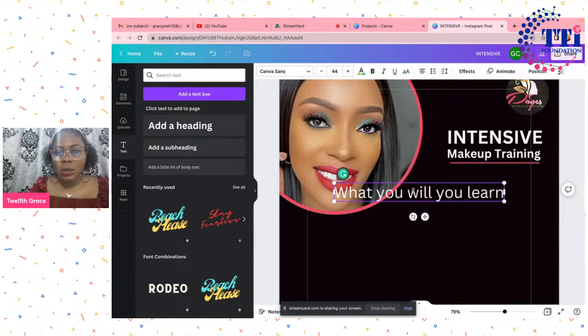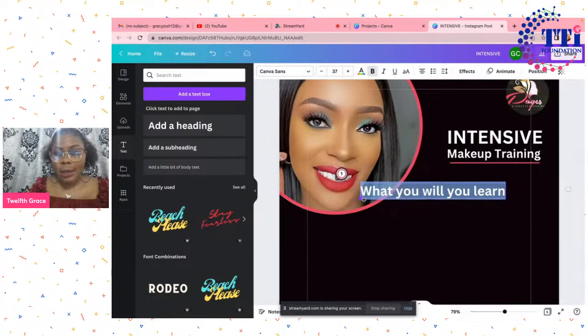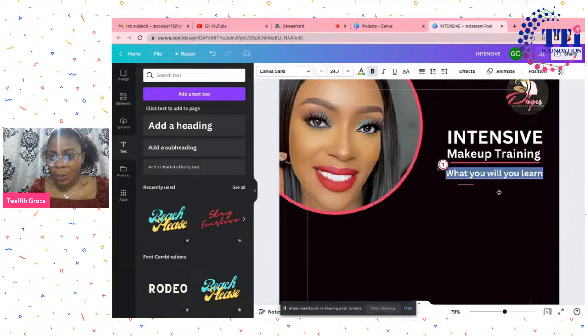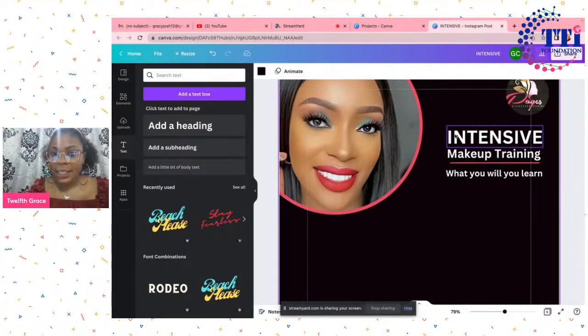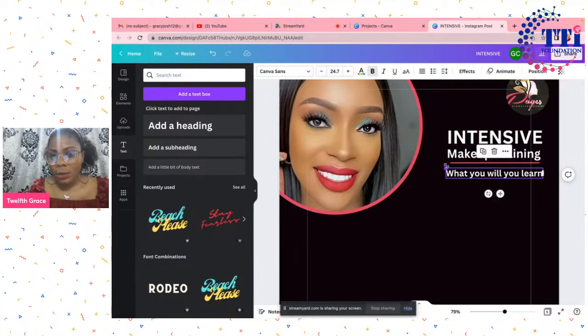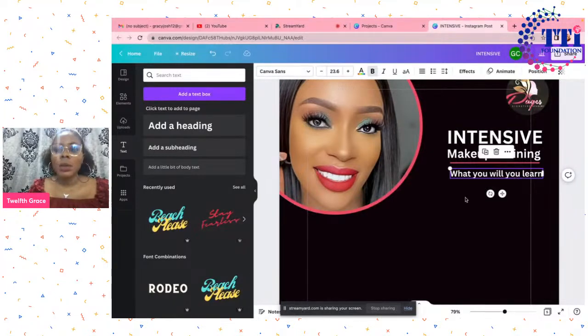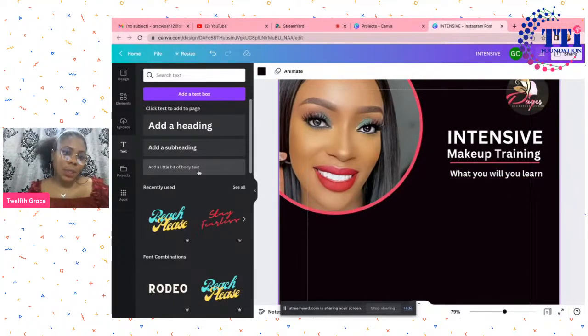Okay, so I'm just going to bold this, and yep. So I'm going to put this in the middle. No, like this here. So I'm going to put it here, and I'm going to make sure it also aligns with the other one. That's the intensive makeup training. So it's aligned now. Then next thing is the body text. You see I've used the heading, I've used the subheading, and now the body text.